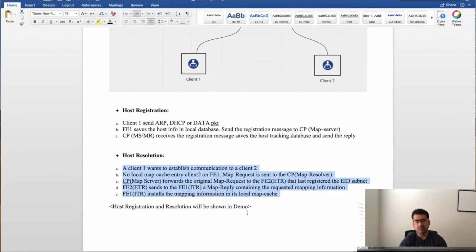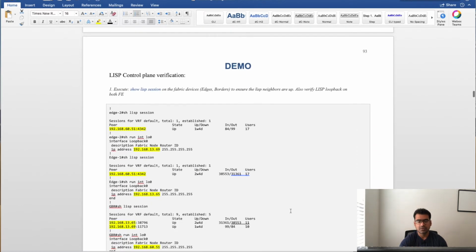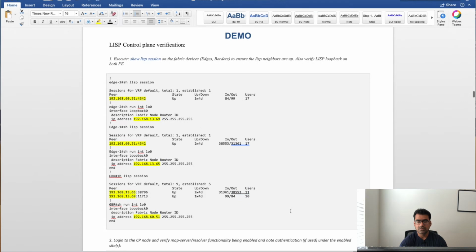So this is the flow, but mind you, in some implementations the control plane itself can answer the map reply, instead of directing the original map request to the ETR. So these are the two important processes, like a routing lookup, or how the routing happens. This is how LISP gets its mapping database populated, and host resolution is actually a process of database lookup. Okay, now let's discuss the demo.